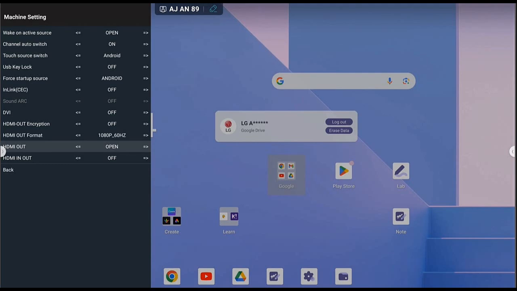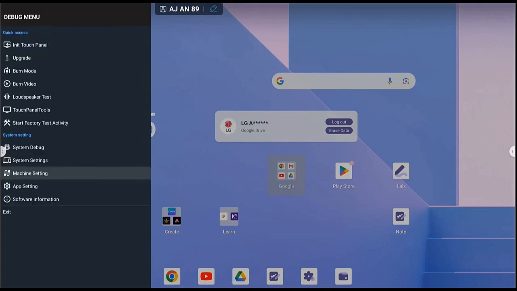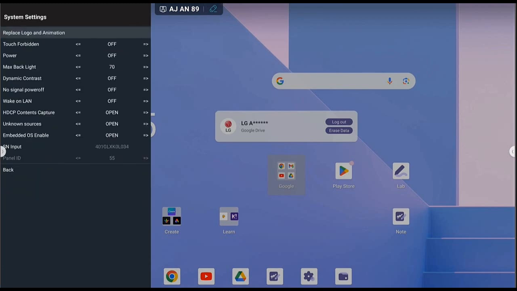So as long as HDMI out is open, these boards can be daisy chained to each other or to 2 different displays. Okay, the other 2 settings are going to be in system settings, and they're down here at the bottom.